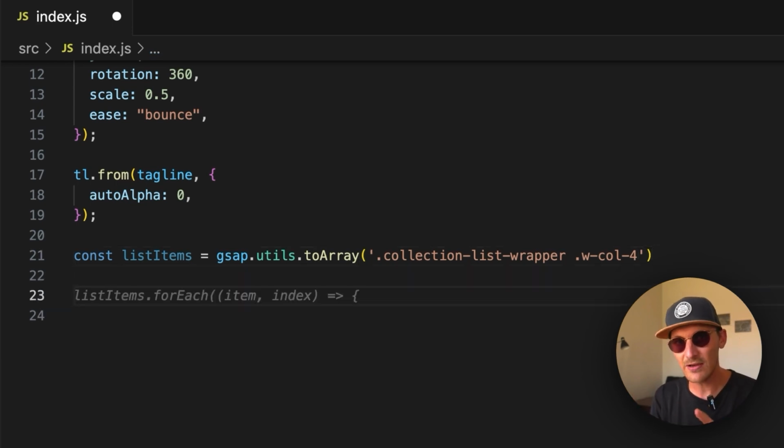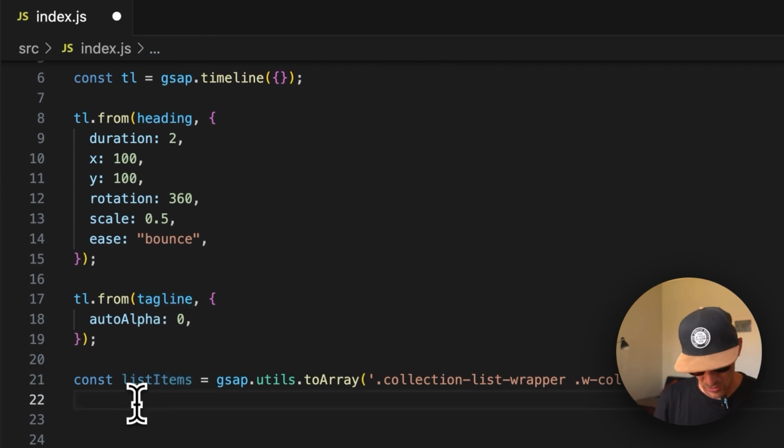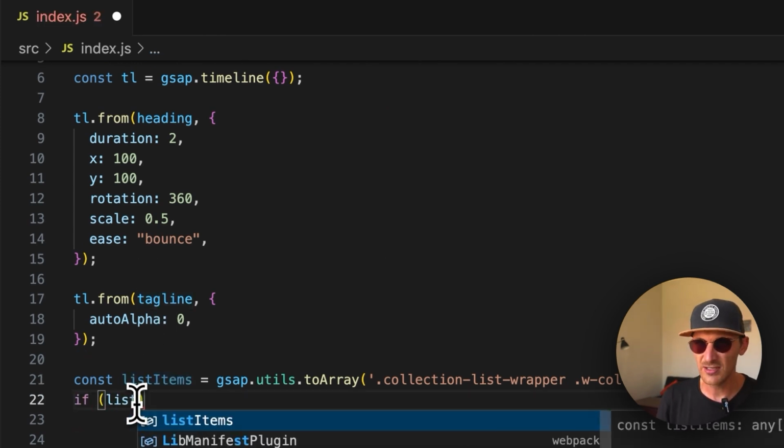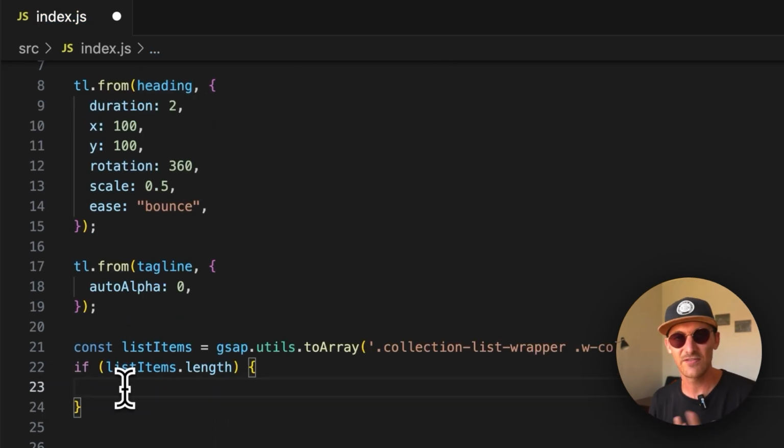Now, just quickly, as a sidebar, this JavaScript file is loading on every single page. If this was to load on every page and it can't find these elements, now you're going to get a bunch of errors here. So this is pretty bad code. What I tend to do is go listItems.length. Just make sure you're checking to see if the element is on the page before running any kind of GSAP on it.